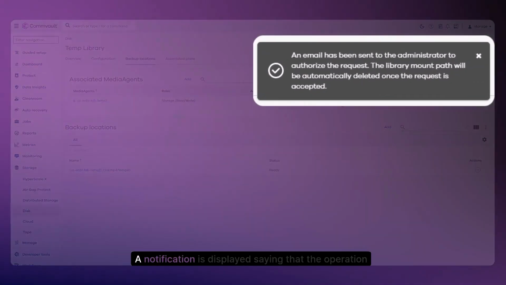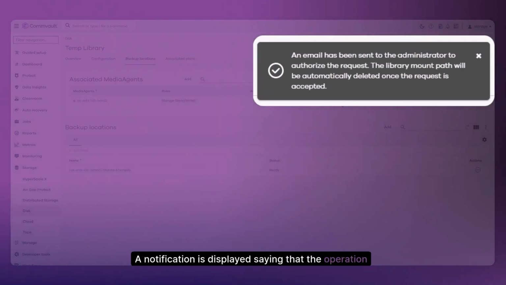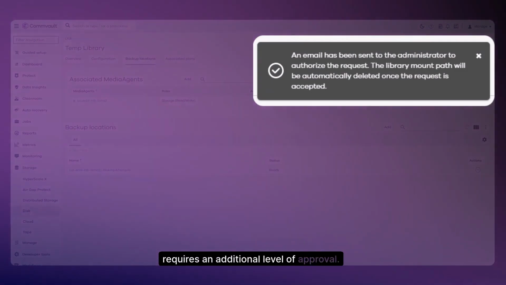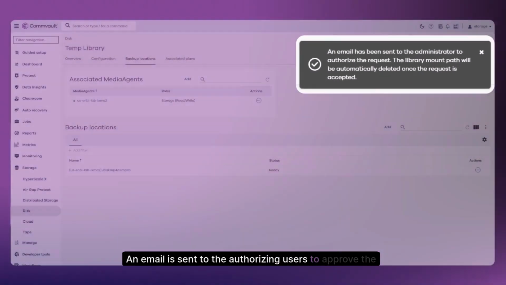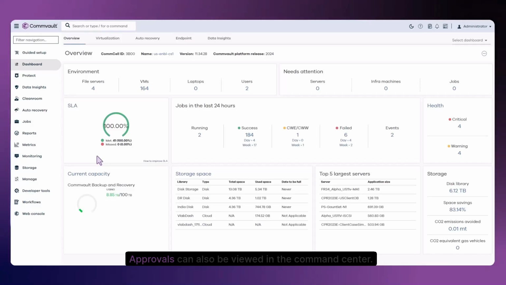A notification is displayed saying that the operation requires an additional level of approval. An email is sent to the authorizing users to approve the request. Approvals can also be viewed in the Command Center.